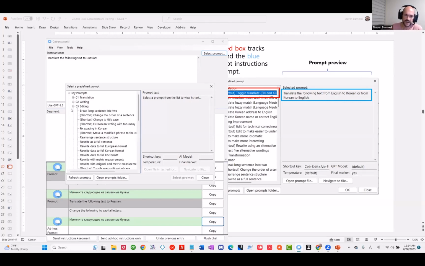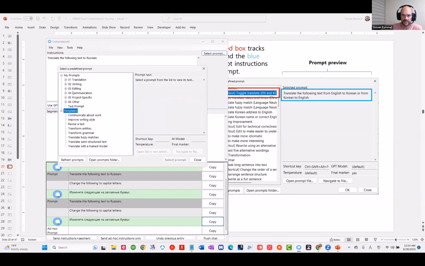You can see that I have separated mine into all kinds of categories: translation applications, writing use cases, editing, communications, project specific, and then some others. So you've got these over here.